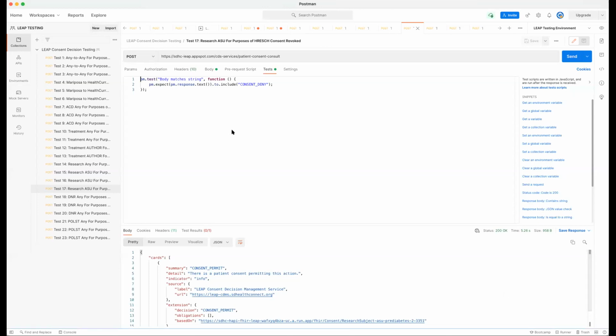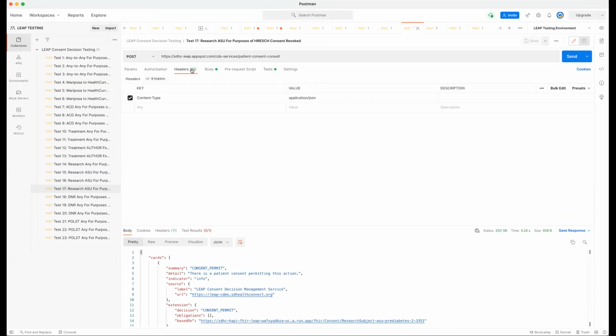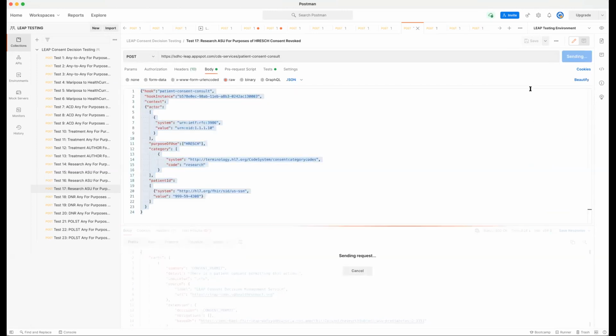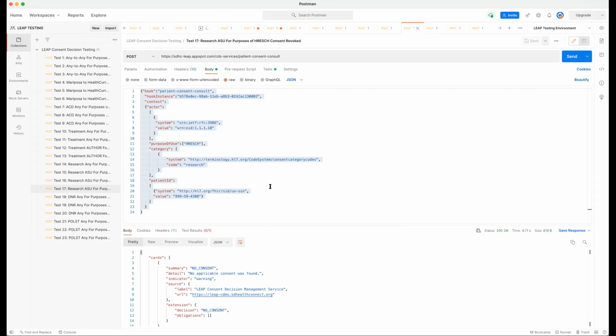And let's stop here, share again, Postman, share. And let's come back in on this request. We're looking for a consent denied now that it's been revoked. No consent. So again, no consent is the same as consent denied. And the reason it's coming up with no consent is there's no other consents for this patient that are related to the category of research. So that worked out okay.